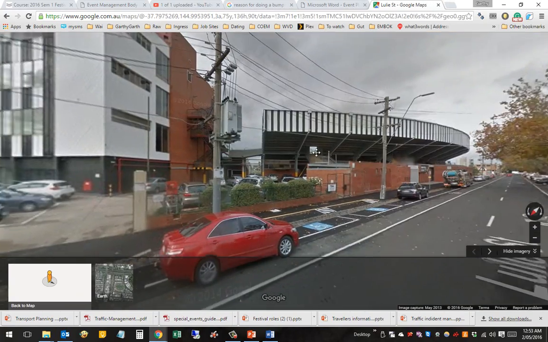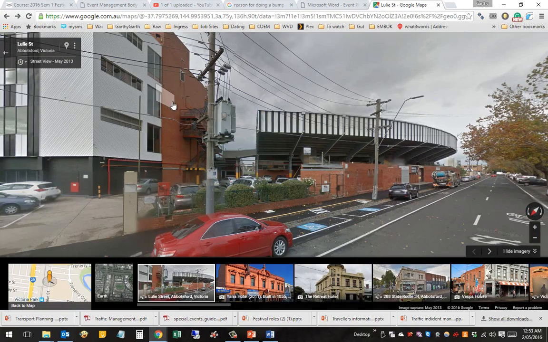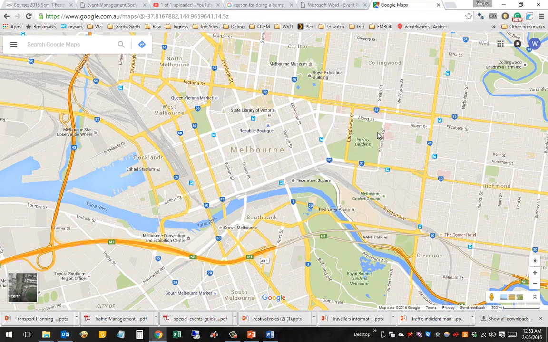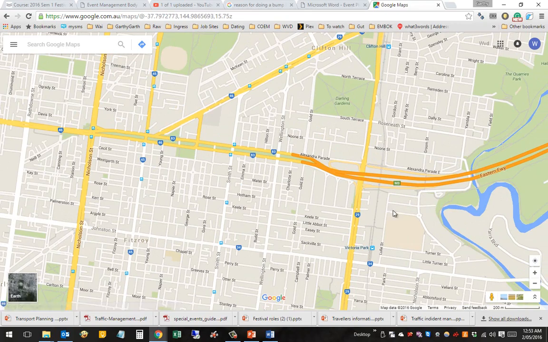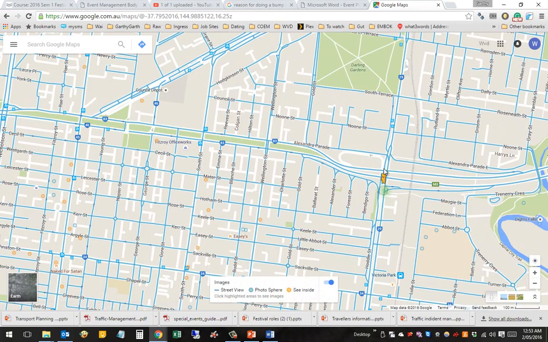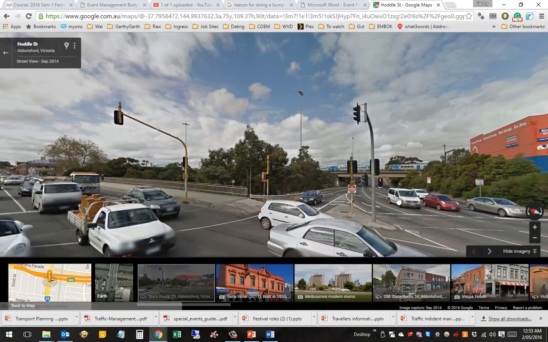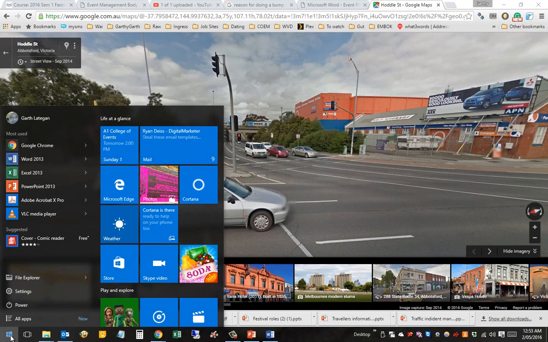Hopefully it's good enough, and in this case it wasn't, so I'm going to go back and try and get a better location. I might zoom in a bit more just to get a bit more accurate, and then I'm going to place him just there, and that's a bit better. So there we have the exit ramp for Punt Road.